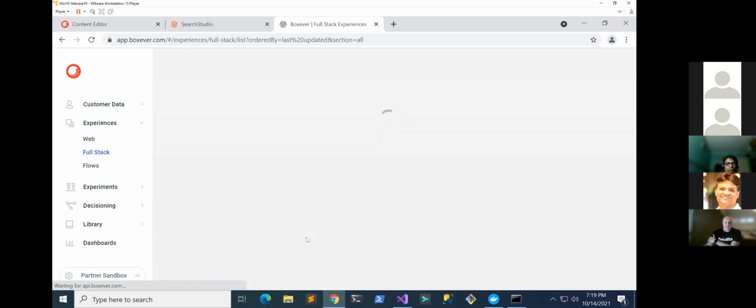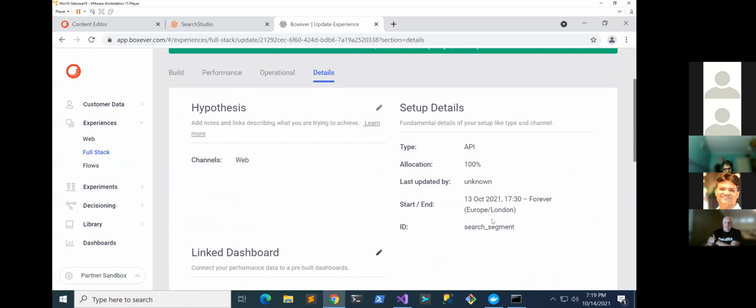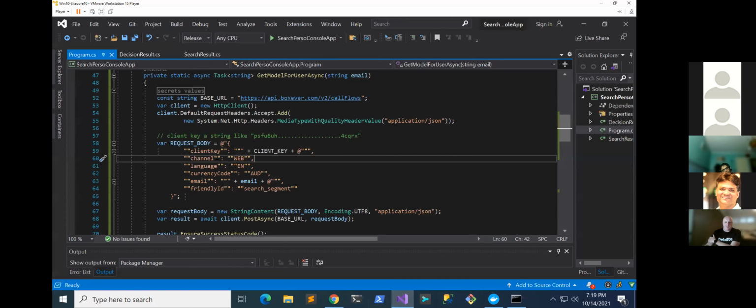So these things are all different flows. And you'll see here, if we look in here, that this flow has a friendly name here, search segment. So this is how we're going to target that in this bit of code. You'll see that we're basically building a request body. I'll just quickly wrap it together in a text format.